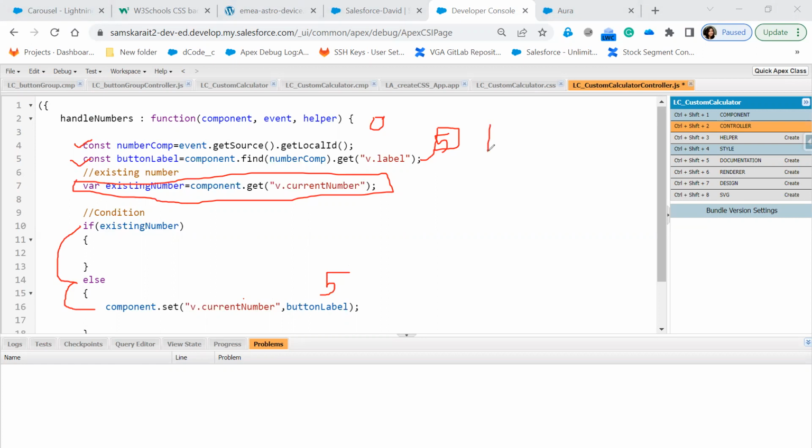Now again, another number I'm clicking here. I'll click on 8. When I click on the 8, we have identified which button is clicked, which is 8. Now the next line: is there any existing number? Yes, before it was 5, so the existing number is 5. That means there is already an existing number, so we need to concatenate 8 along with the 5.